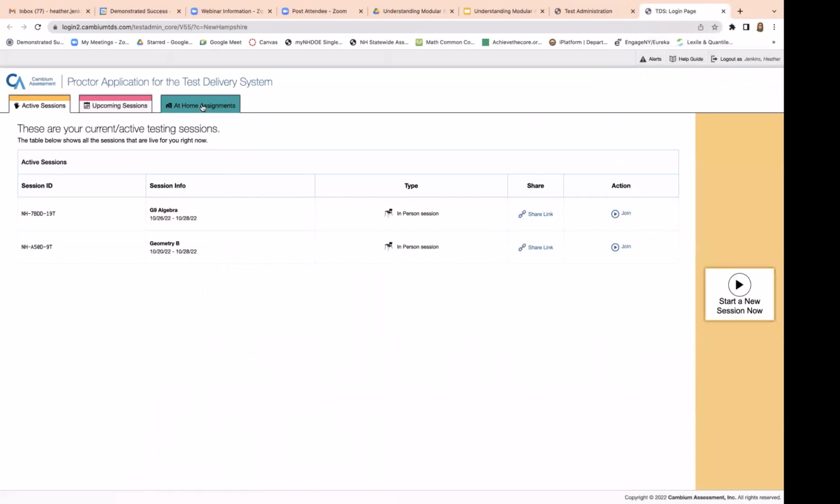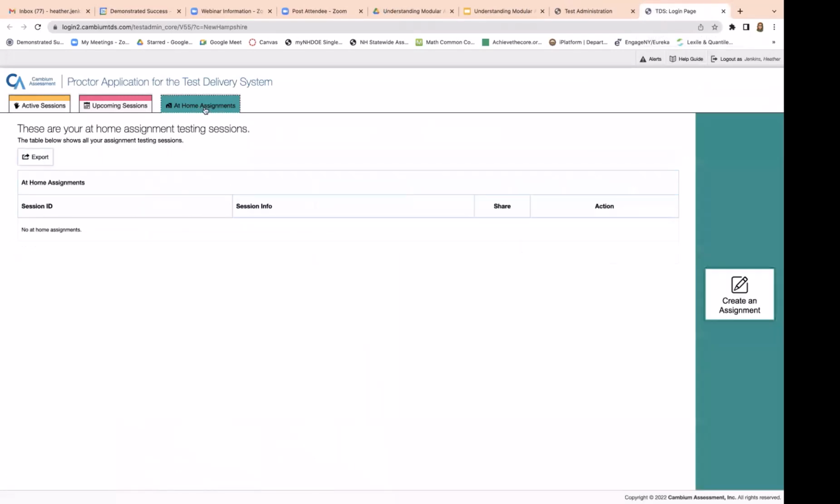Another way that you can set up a test session is with what's called an at-home assignment. One thing I want to make clear about at-home assignments is that students don't need to be at home to be able to do it. It doesn't mean it needs to be a homework assignment or anything like that. They could be sitting right in front of you in your classroom and they can take the assessment and you don't need to approve anybody or anything. They just put in their SASID, their first name, and then the session ID, and they're good to go.